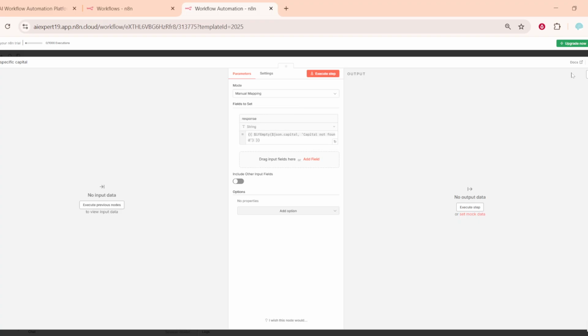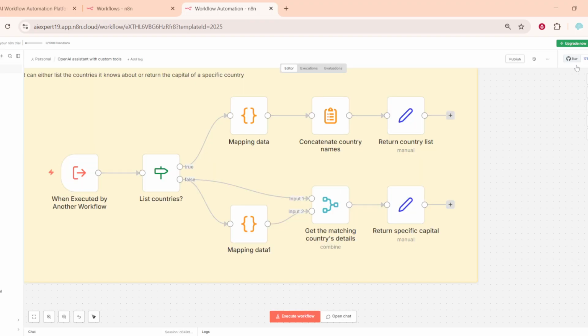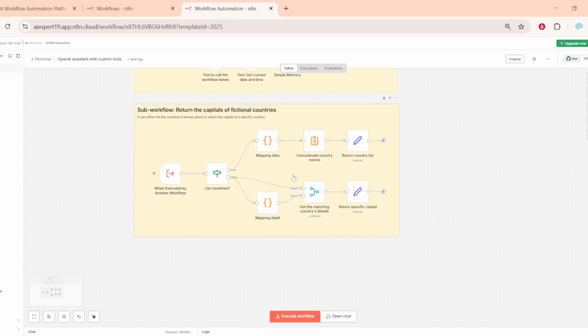Here's how it all connects. The main workflow chains chat trigger to OpenAI Assistant, which can call the workflow tool or the date tool. The tool workflow starts only when called, branches on list or match, and returns a clean response.